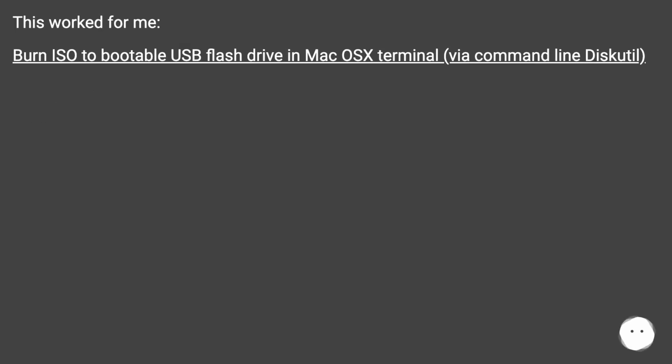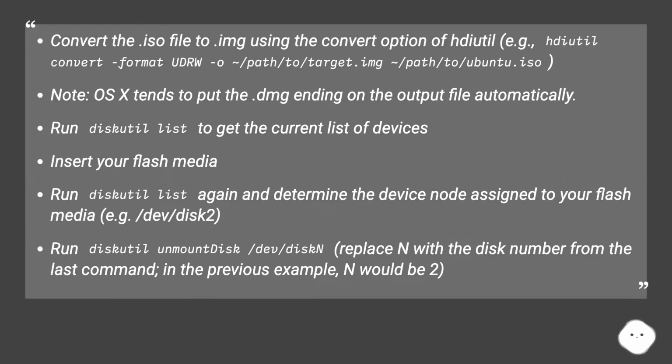This worked for me. Burn ISO to bootable USB flash drive in Mac OS X Terminal via the command line using diskutil. Convert the .iso file to .img using the convert option of hdiutil. Example: hdiutil convert -format UDRW -o /path/to/target.img /path/to/ubuntu.iso. Note: OS X tends to put the .dmg ending on the output file automatically.